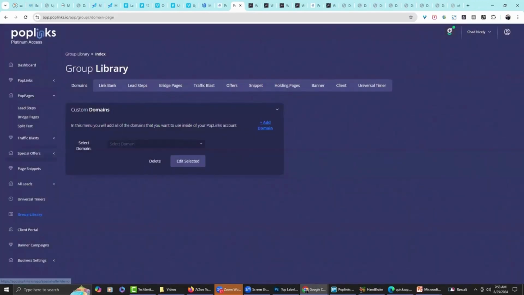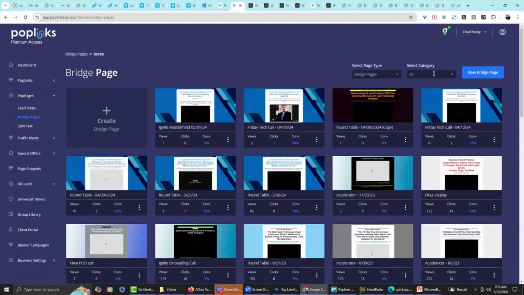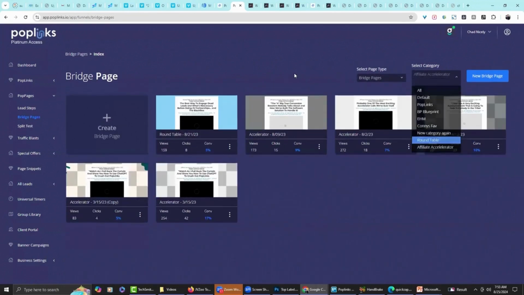So we've given you domains that you can use in the software, but you can also add your own domains in the software, okay? So I don't know what you mean by advertorials. Not quite sure what that means, okay? So when you add your own domains, guys, not only can you use it for your lead steps, but you can also use it for your bridge pages. And I'm going to tell you guys right now, I use this system a lot.